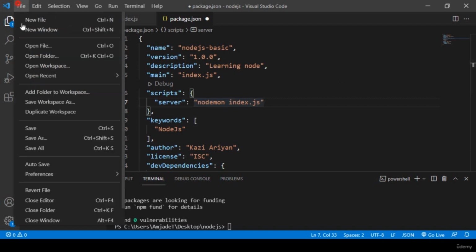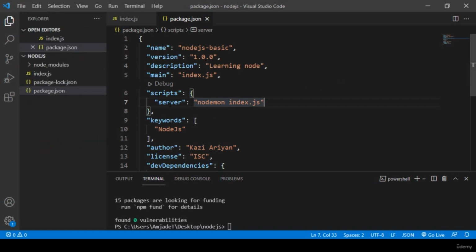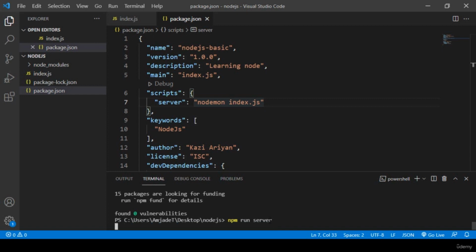Now if you click save all, and want to run it, first of all we have to run npm. So I run npm run, and then the script name I gave it, server: npm run server. Now if you click enter, it will be executed. You can see our file is now successfully executed.